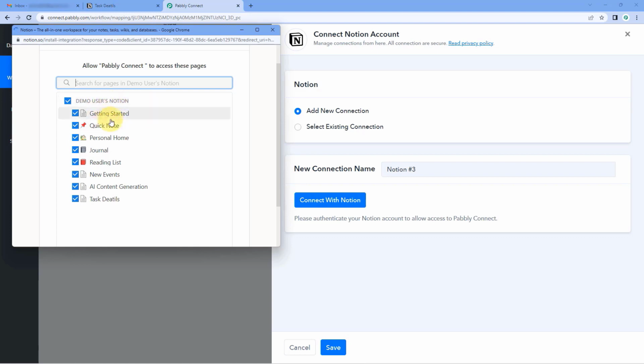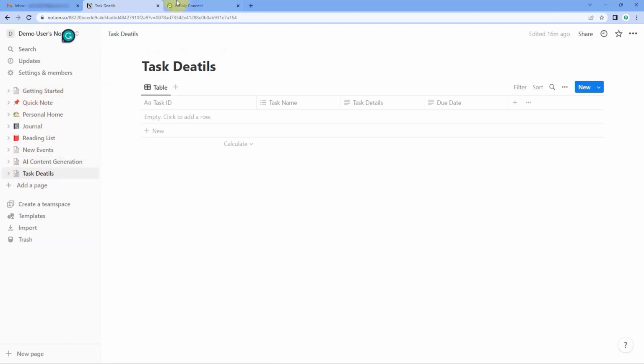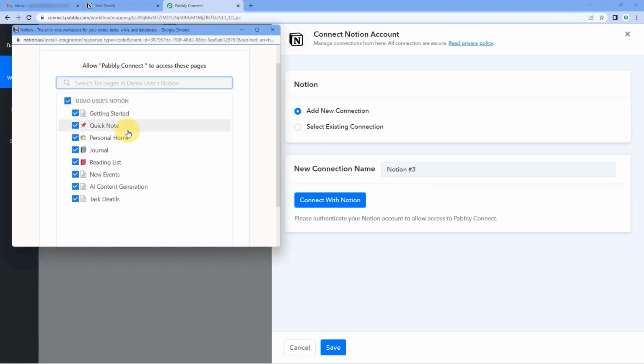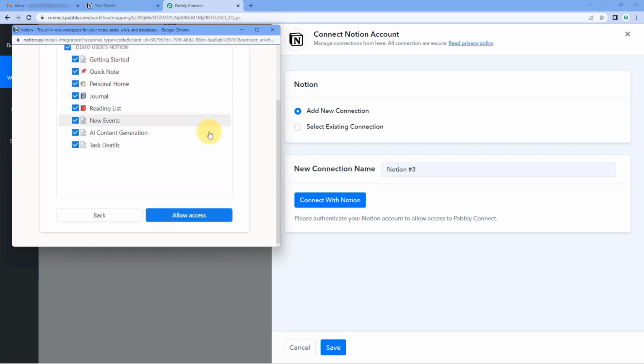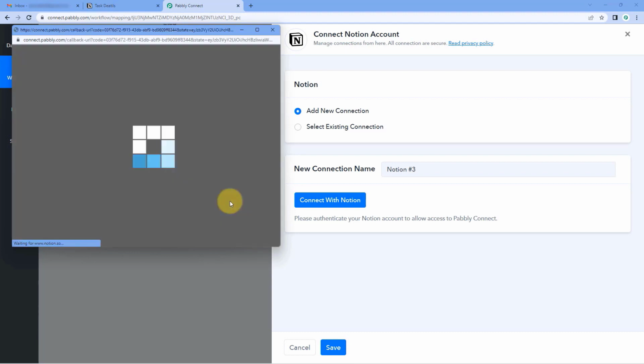So here you can see all the Notion pages which I have created in my Notion account. And here it is asking us to which of these pages we want Pabbly Connect to give the access. So we are going to add the details in this particular page named task details. So we are going to select it. But if you want, according to your requirement, you can give access to just a single page, or if you want, you can give access to all of the pages as well. Right now, I'm just selecting all the Notion pages which I have created and click on Allow Access button.